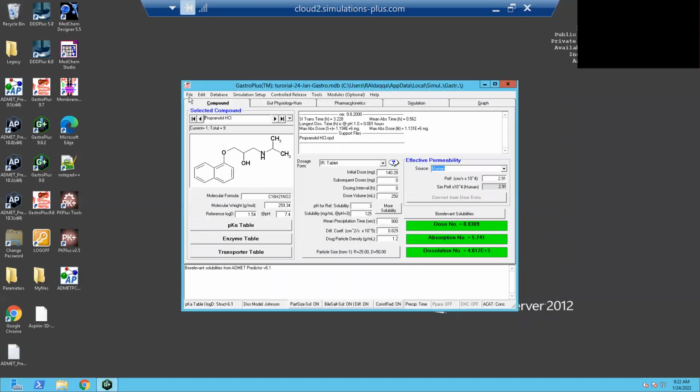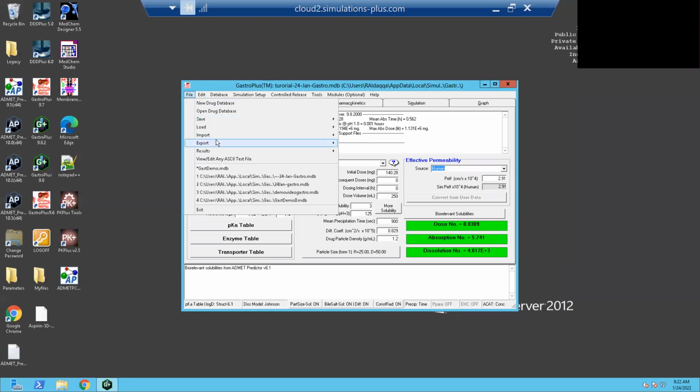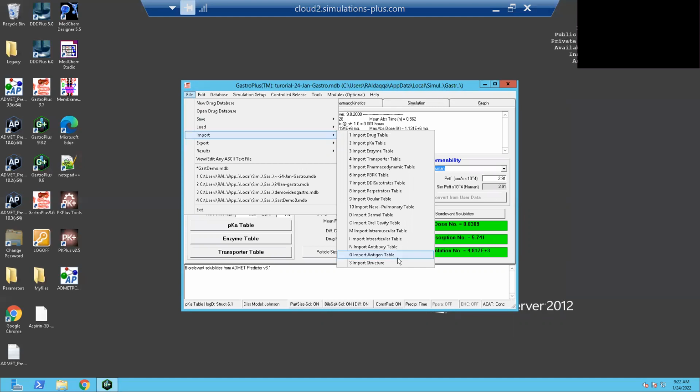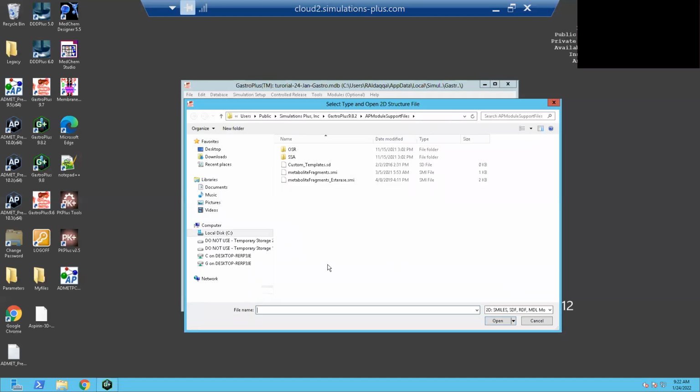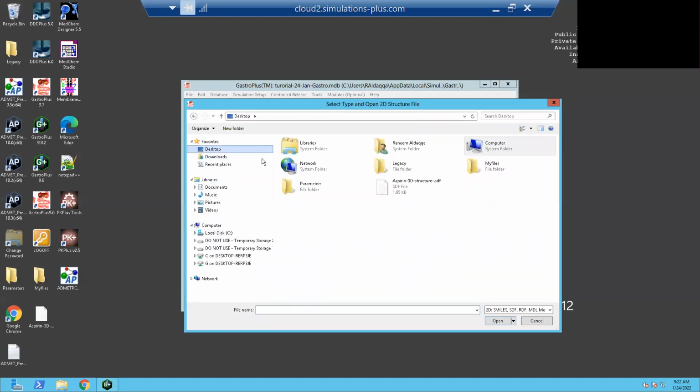Okay, so now we can start working on this. The same thing, file, import, and then import structure. So I've saved it on desktop. So this is my structure. Open.